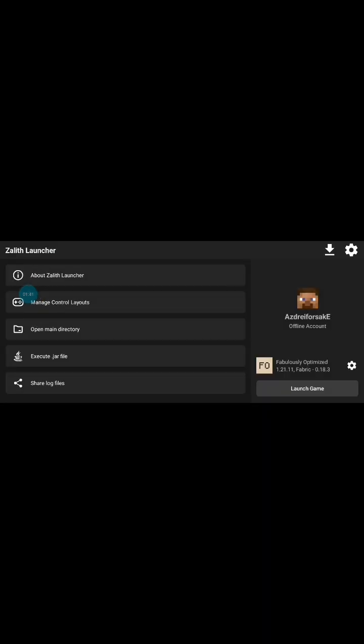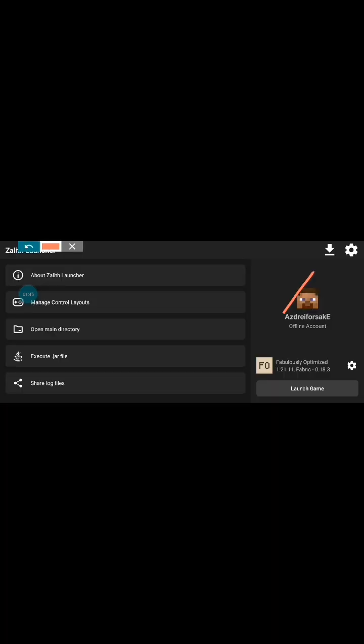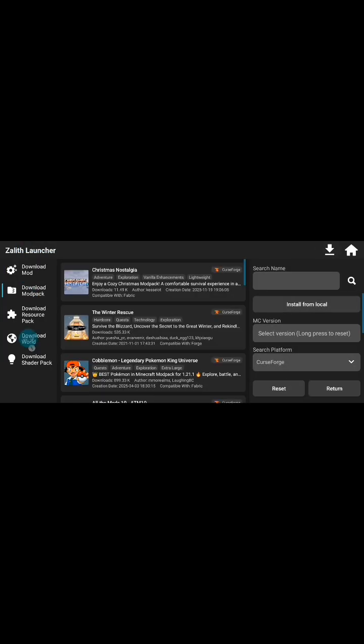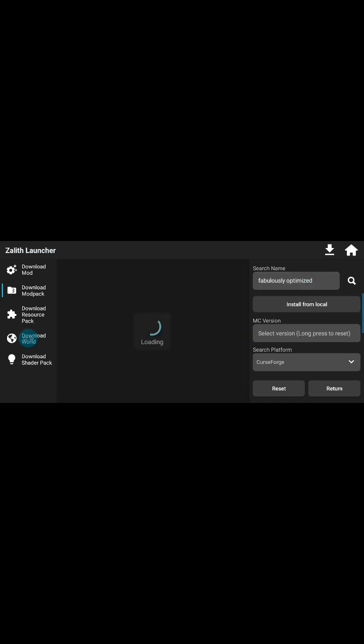Just gonna click this download button. Then I'm gonna click this download modpack, and we're gonna search Fabulously Optimized. There we go.